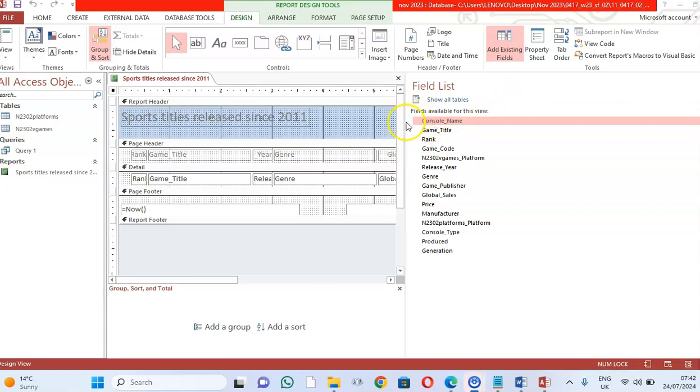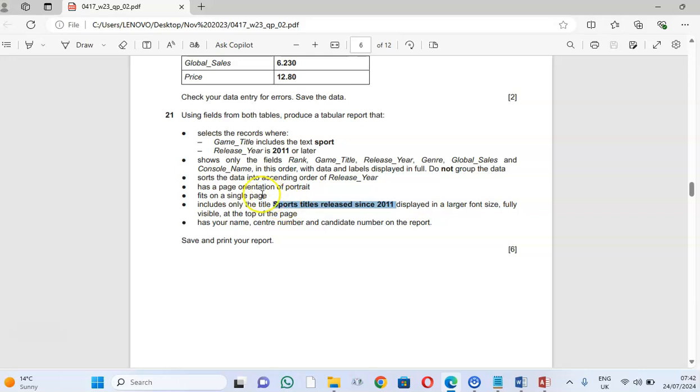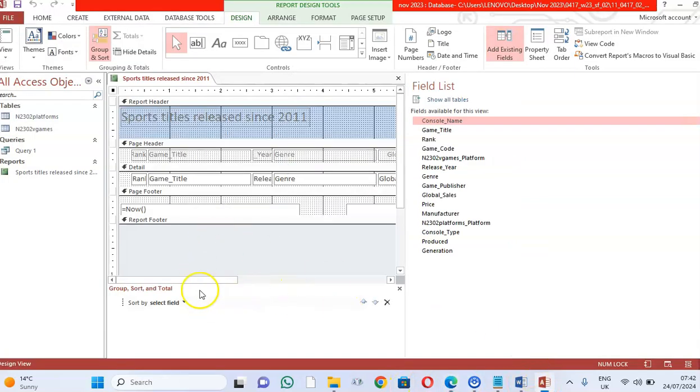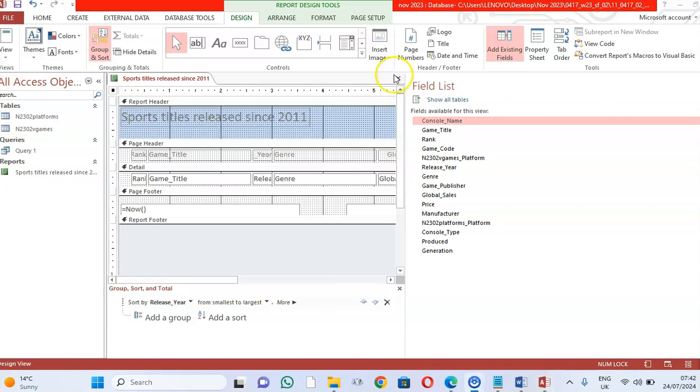All right, so you will see that showing group or sort. So I'm just going to click on add sort. If you click on add sort, you can now go on to choose the sorting that is required. So you've been asked to sort in ascending order using release year. So I can go on to choose my field, release year, and choose ascending order, A to Z. So that's it.